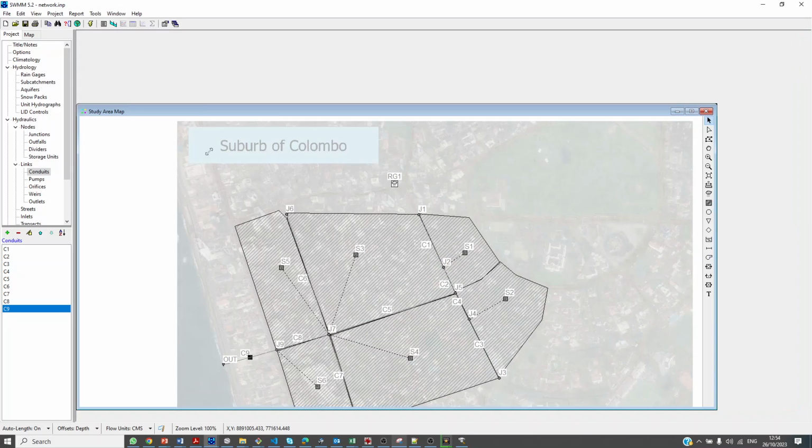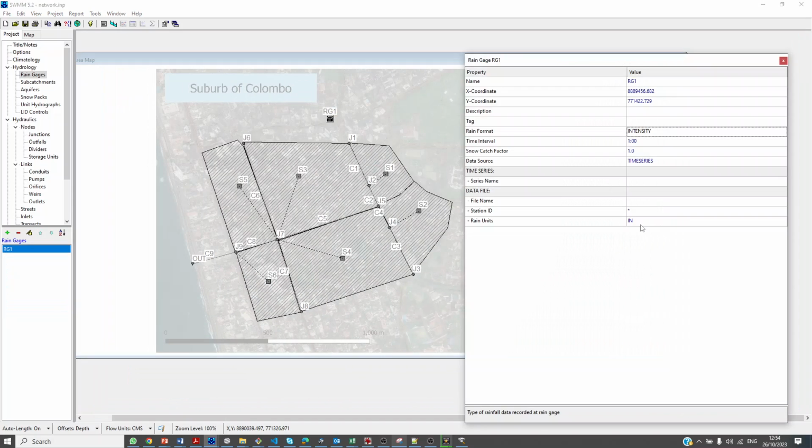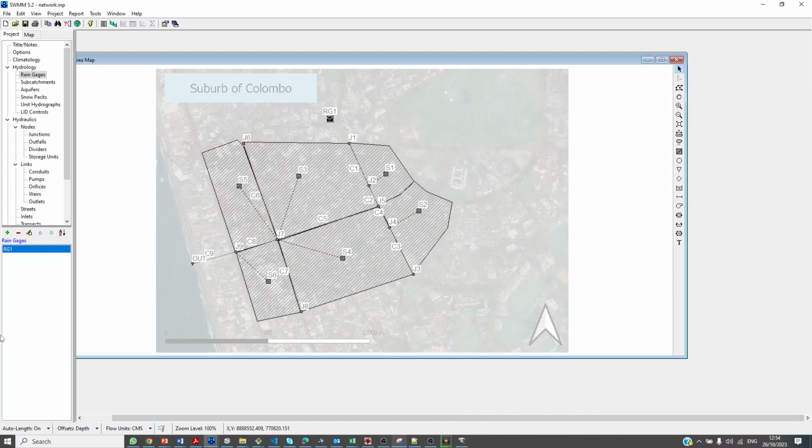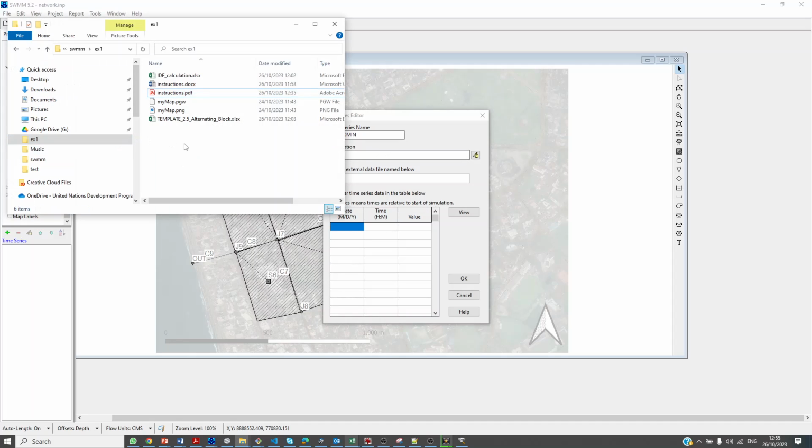Next, we want to input our rainfall. So we have a rain gauge, but the rain gauge at the moment does not have any values. So we are going to create a time series for rainfall. While we are at it, we are going to create two time series. So click on time series on top and then create one. The first one is 2 year, 120 minutes design storm, right?